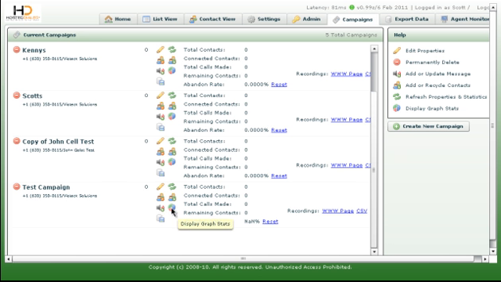When the campaign is running, you can view graph statistics that are live. You can also export reports that will email them to any email address that you ask them to email to see what's going on in your account.